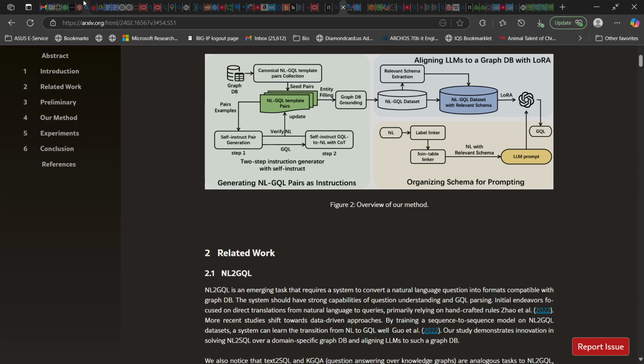IEEE. Liu et al. 2022. Yaojia Lu, Qing Liu, Dai Dai, Xinyan Xiao, Hongyu Lin, Xianpei Han, Le Sun, and Hua Wu. 2022. Unified Structure Generation for Universal Information Extraction. In Proceedings of the 60th Annual Meeting of the Association for Computational Linguistics, Volume 1, Long Papers, pages 5755 to 5772, Dublin, Ireland. Association for Computational Linguistics.